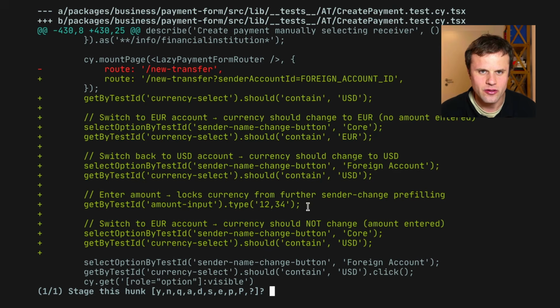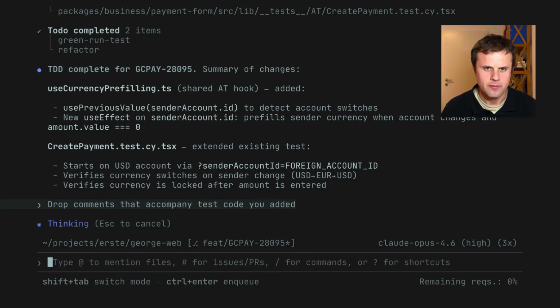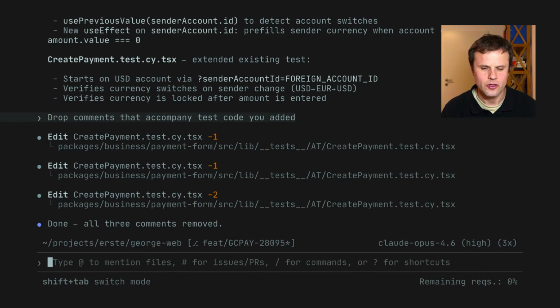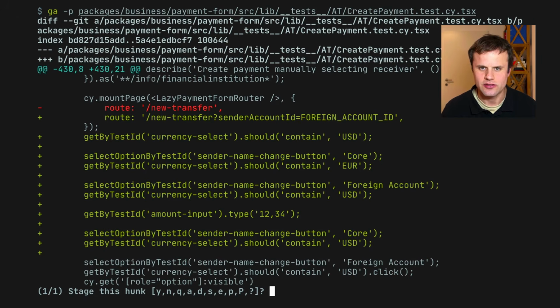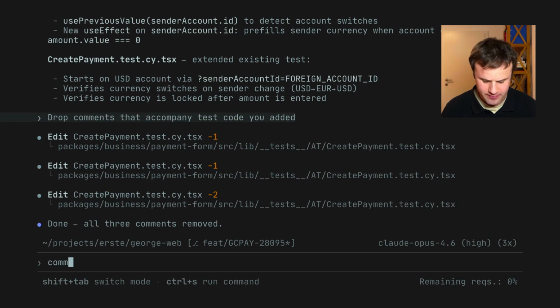Then we enter the amount into amount input field and try to go to core, which is euro, but the currency in the form stays USD. That's precisely what I need. But I don't like these comments that accompany my test code. Let's ask Copilot to eliminate them. Prompt in place. Comments eliminated. This looks clean. Let me commit this.